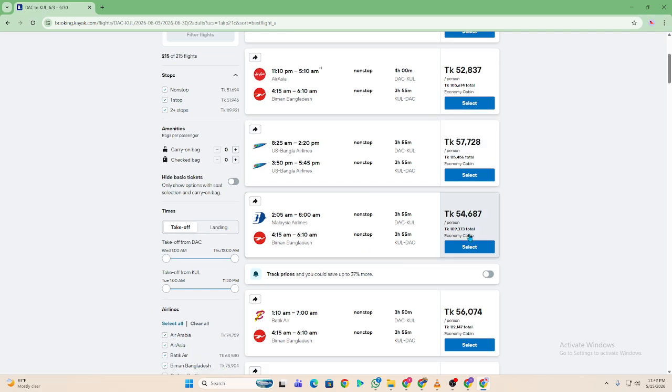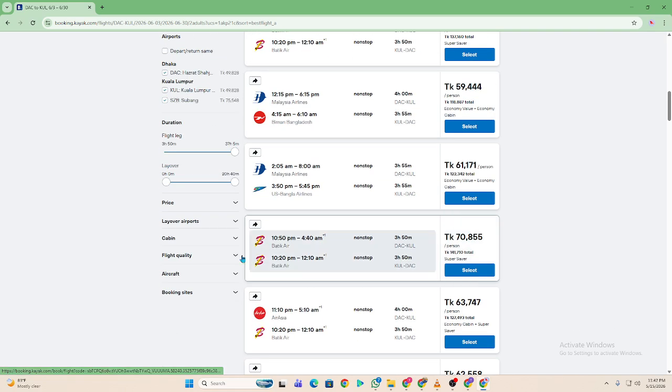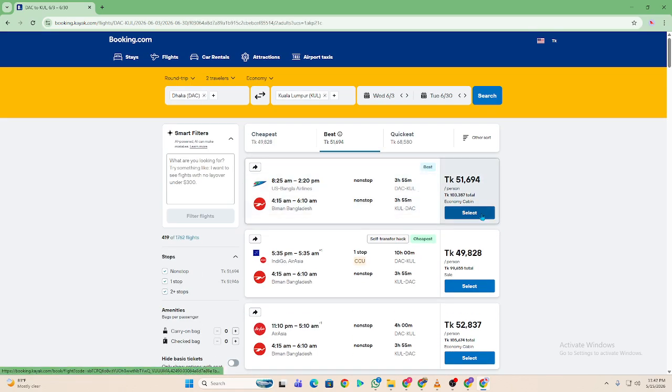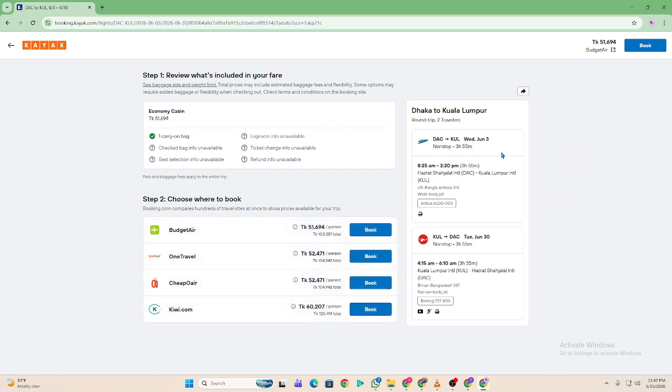After booking, you'll receive a confirmation email with your flight details and ticket information. And that's it. That's how you book flights on Booking.com easily and safely.